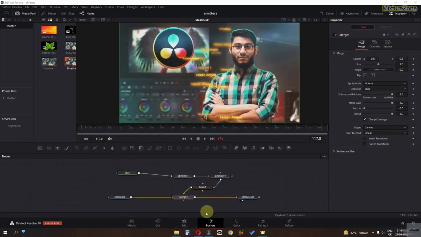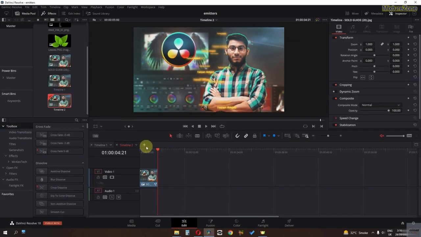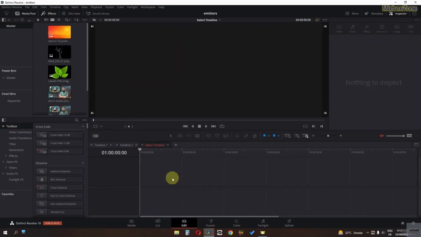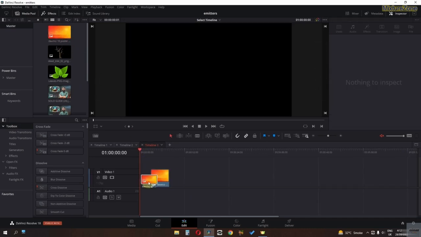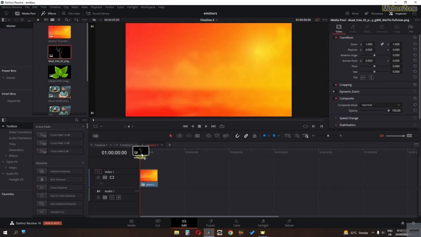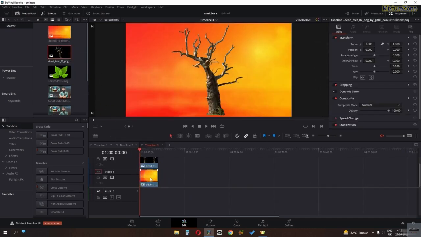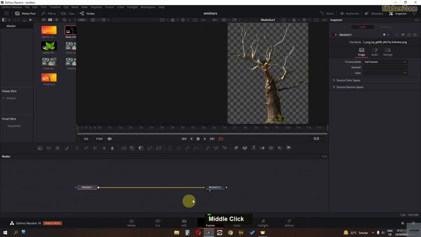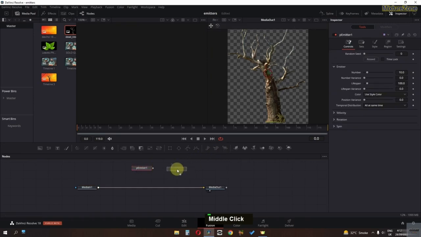Now guys, if you want to affect a part of your video using the emitter, then you can also do that. So I have another example, so I'm going to create a timeline. So now guys, I'm going to drag this background right here, and now let's drag this PNG tree right above this layer. Now let's go to the Fusion page, and now I'm going to drag this emitter node, and now drag this render node right here.